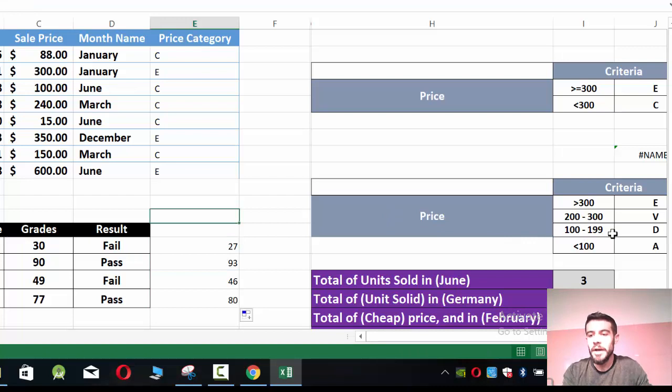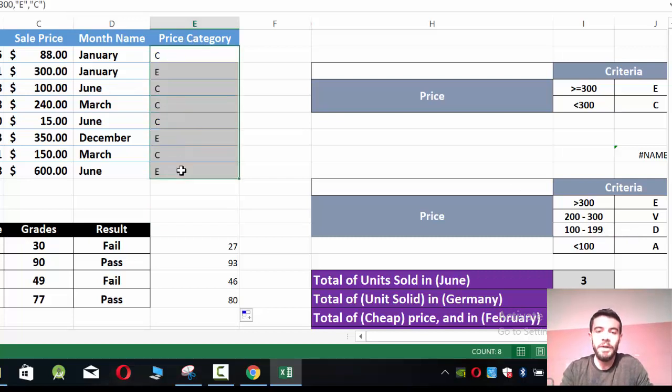Now here, if I have multiple criteria, not just 2 criteria, but 3 or 4 or 5. For example, if this price here is greater than 300, I want to type E. If it is between 200 and 300, I want to type V. If it is between 100 and 199, type D, and so on. So how can I do that here? Here we should use the nested if.